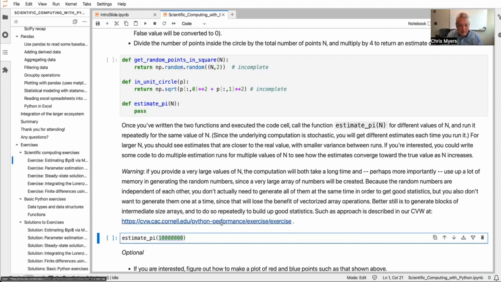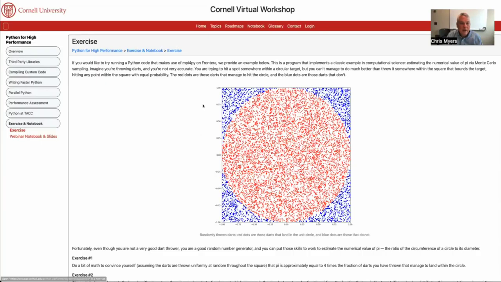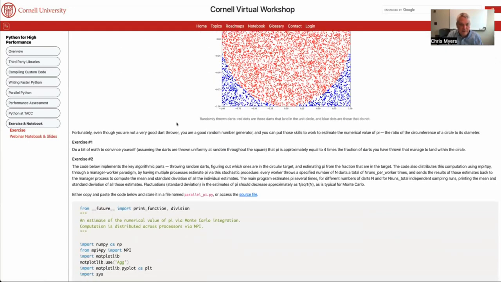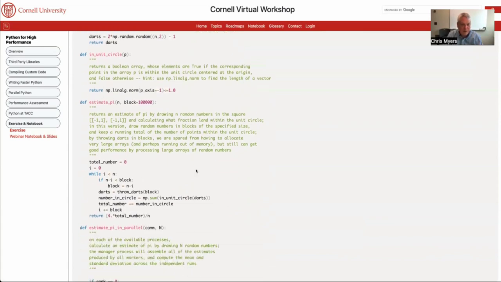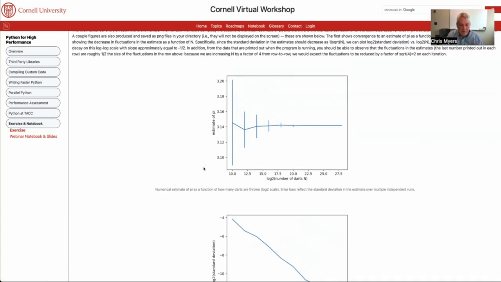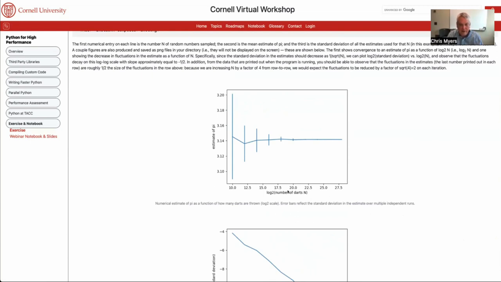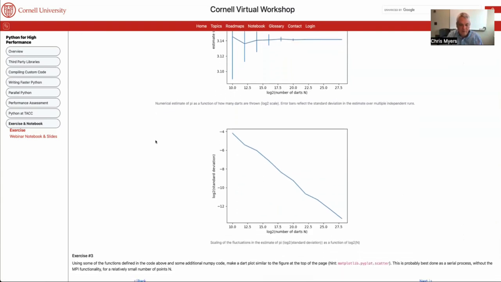And in fact, we have an exercise in our Cornell Virtual Workshop that does this and describes this kind of blocking strategy. One of the things we can do is look at how, as n increases, our estimate of pi both converges to the actual value, and the uncertainty in that estimate also decreases, which is characteristic of Monte Carlo.